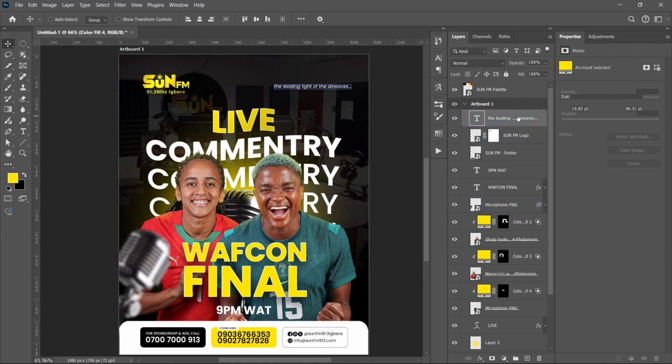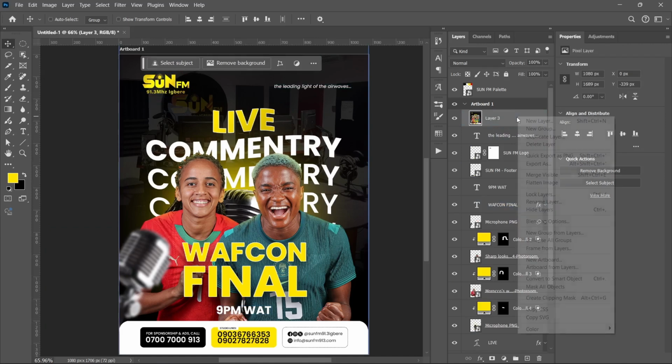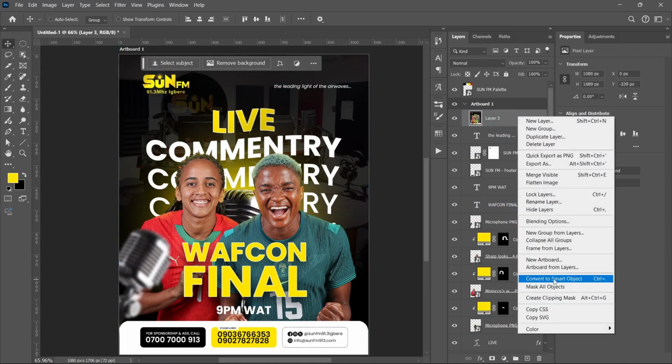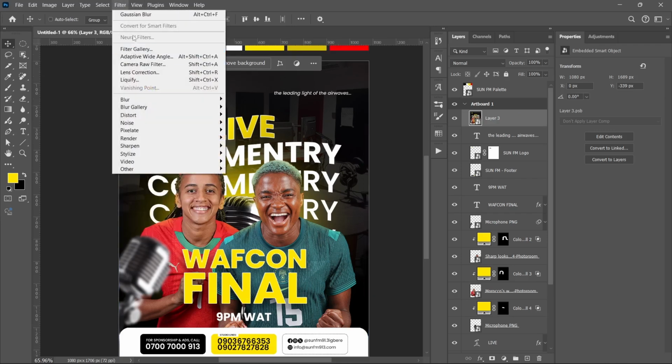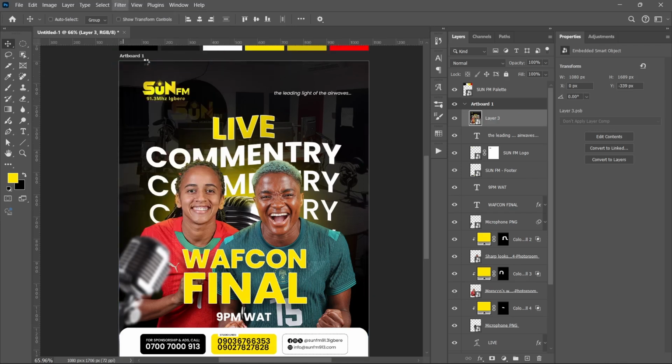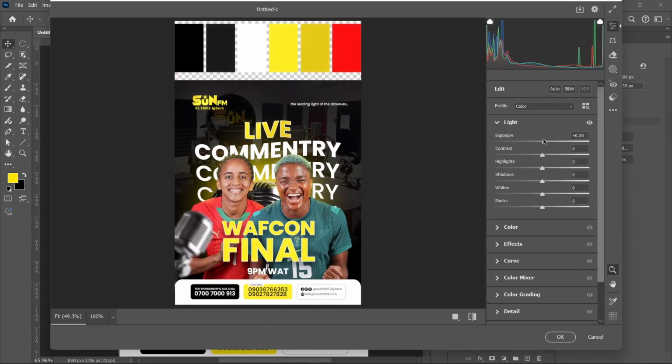The last thing I'm going to do is come to the top, press Ctrl Shift Alt E. You're going to create a snapshot of all the layers. Right click and convert it to a smart object. Then you're going to go to filter, then camera raw filter to edit. Okay, once you're in camera raw filter, you can now start playing around with the sliders until you get what you want.